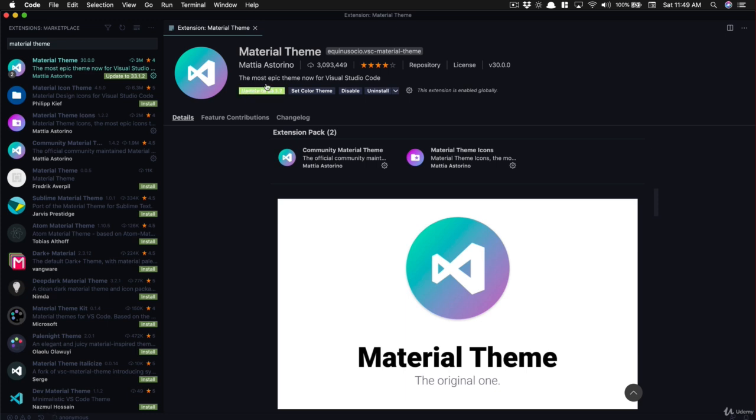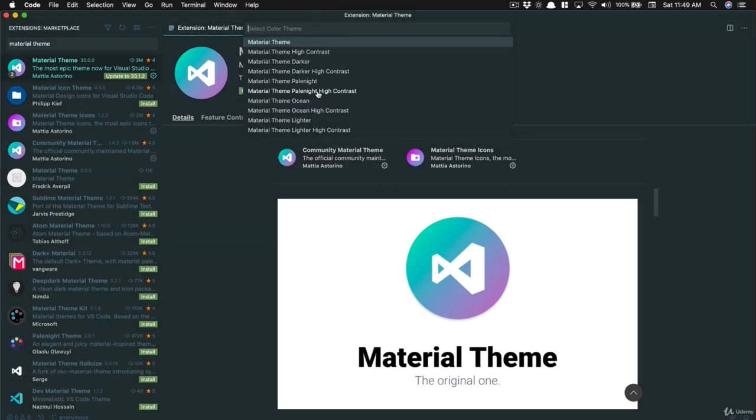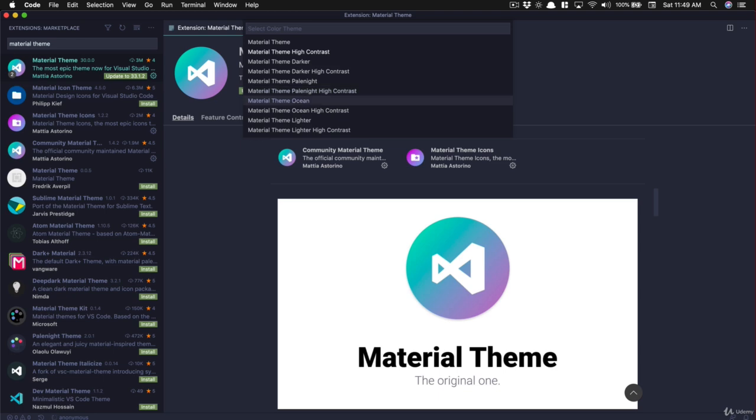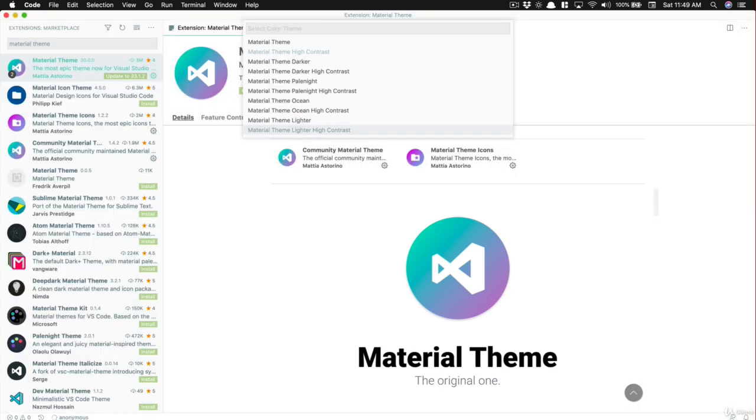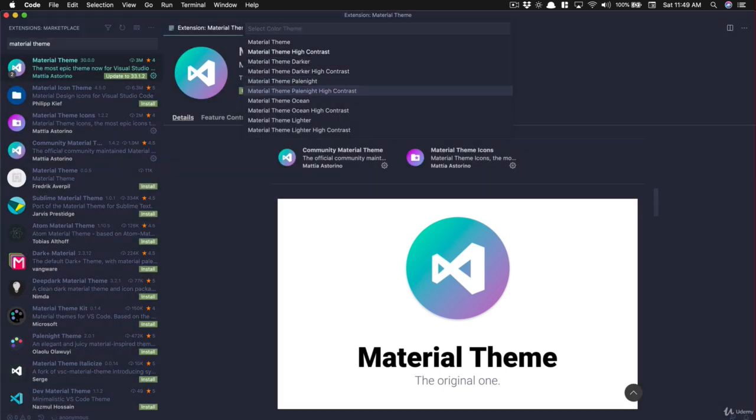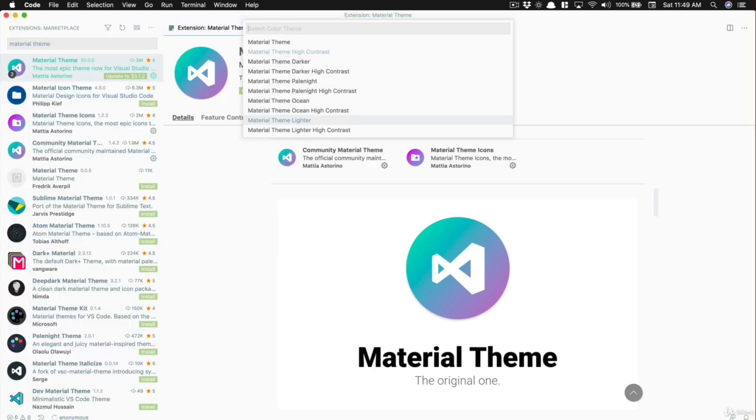And so you're going to want to install this. It might ask you to restart VS Code. If it does, that's okay. Just restart VS Code, come back to this page, and then you can go to set color theme and you can click set color theme here and you can scroll through these and you can see the different color themes that it gives you. And so some of these are kind of ugly, in my opinion, or way too bright.